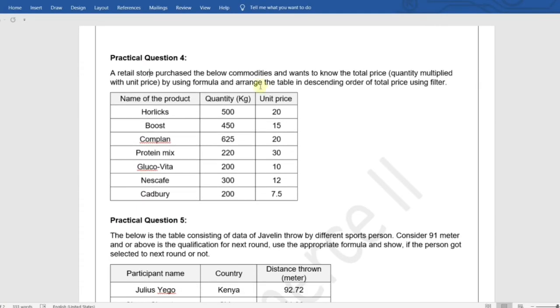So this one is an interesting one. The retail store purchased the below commodities and wants to know the total price, quantity multiplied with unit price. By using formula, arrange the table in descending order of total price using filter.